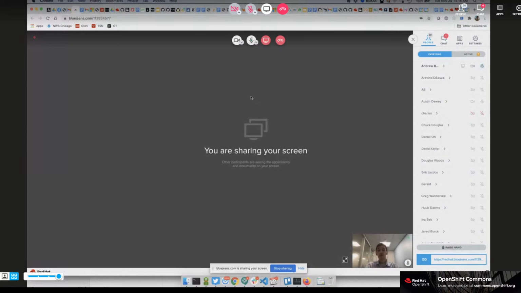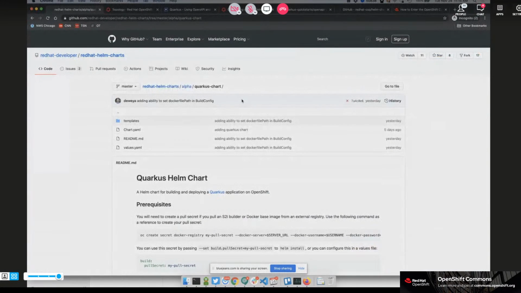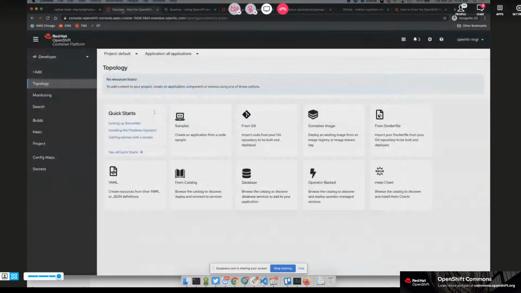All right, hopefully everyone can see my screen. So as Austin just walked through, we are going to demonstrate how to deploy a simple Quarkus application using a Helm chart. This is a brand new, fresh off-the-shelf OpenShift 4.6 environment, and we're going to demonstrate a lot of the features that are part of OpenShift, including Helm support, as well as the ability to leverage the chart that Austin just walked through.